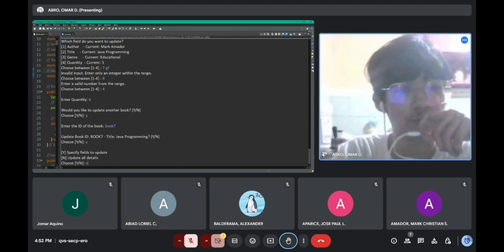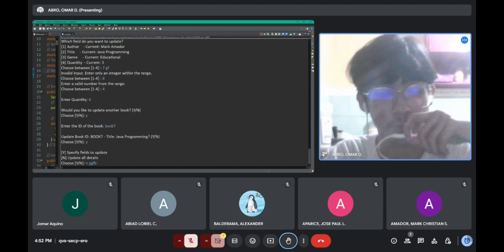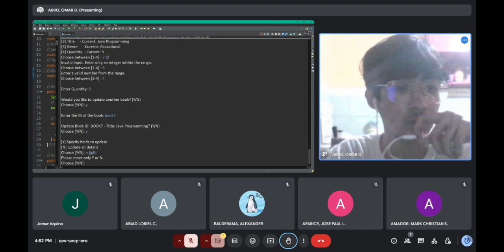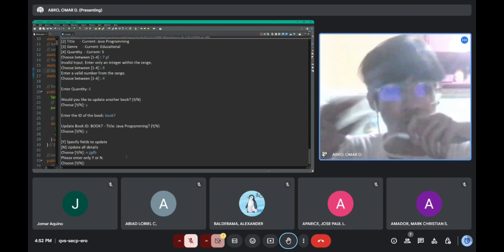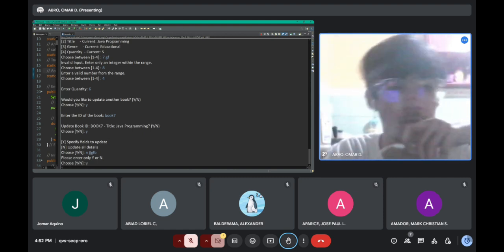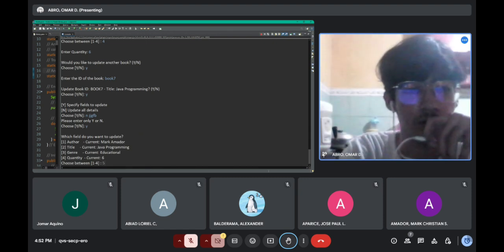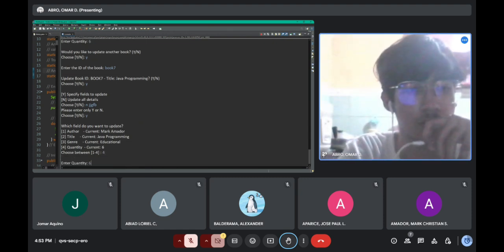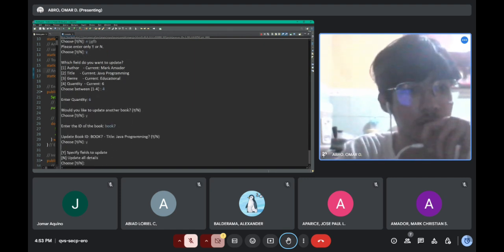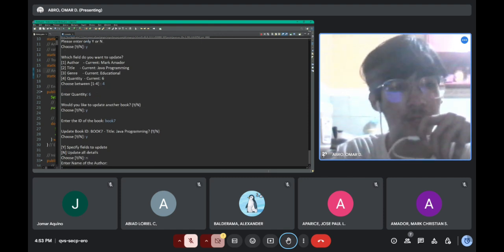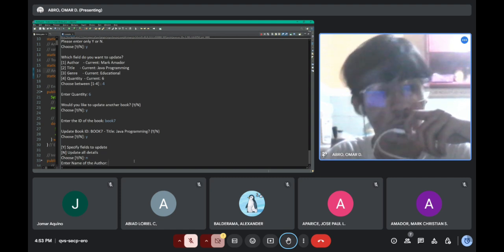And N, I want to update user. Of course, input an invalid input again. This will just instruct the user to please enter only Y or N. So of course, enter the valid input. Let's just update all the details. Okay, now we need to update all of the info of the book from book author into quantity.